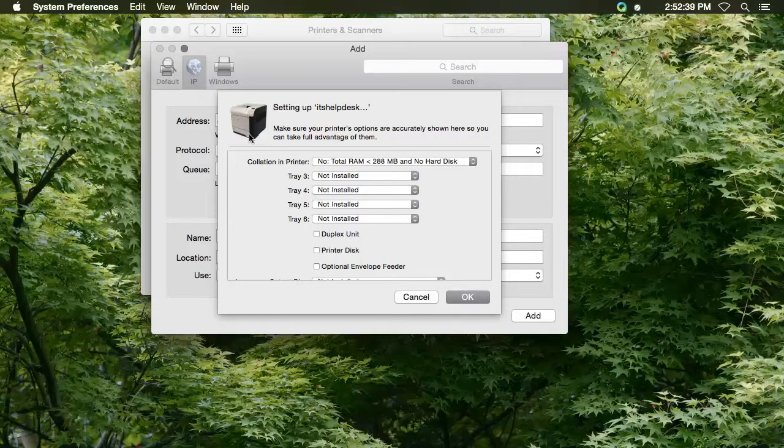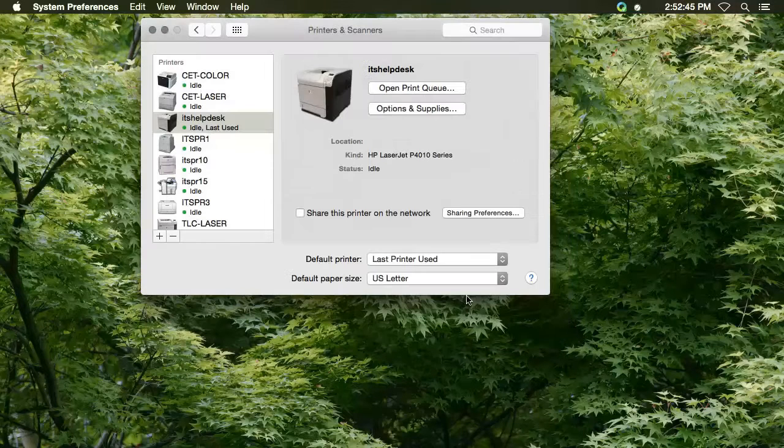Now my printer itself doesn't have any of these options installed, so I will just go ahead and say OK with the defaults. And now my printer has been set up, and I see it on my list here in printers and scanners, and I will see the ITS Help Desk printer option in the file print menu.